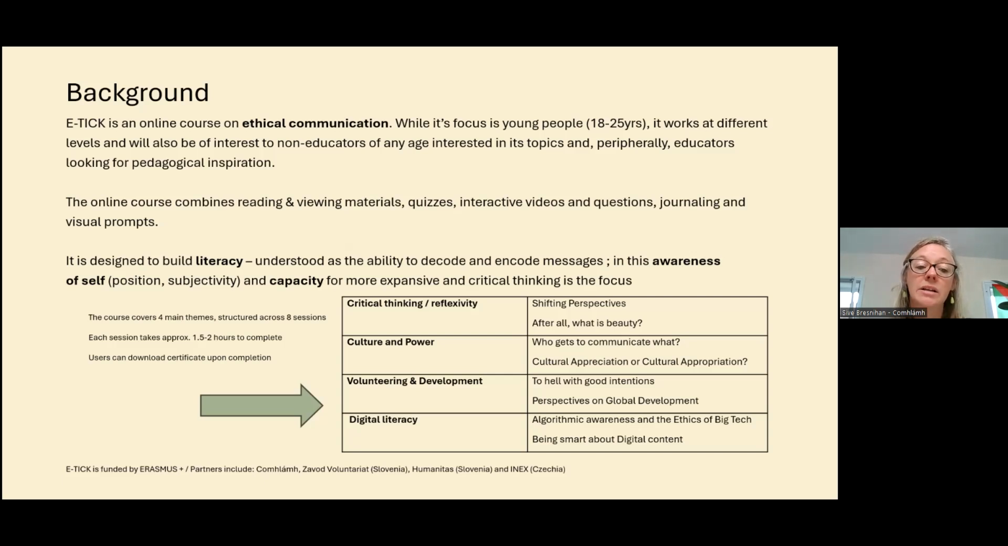And in this, awareness of self, so my position, my subjectivity, and my reading of things, and then also my capacity to expand and to think more critically about what's going on. These are the focuses of the curriculum. This is the journey that it tries to take people on. There are 4 main themes. There's a base theme around critical thinking and reflexivity, and there are 2 sessions that open up the door to that, shifting perspectives, and one on beauty. Another theme is culture and power.